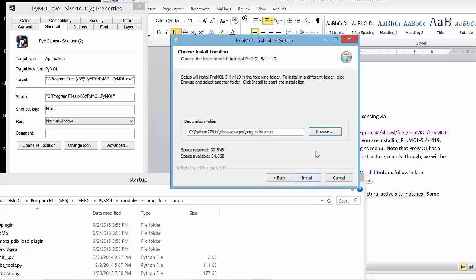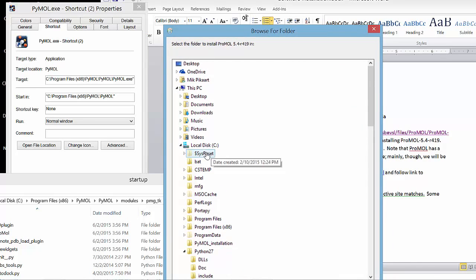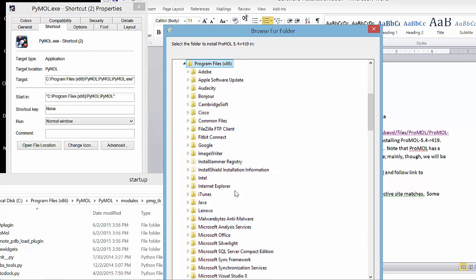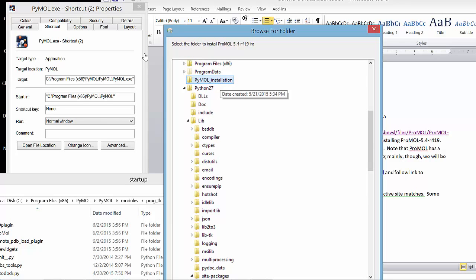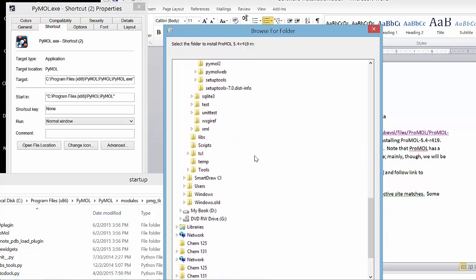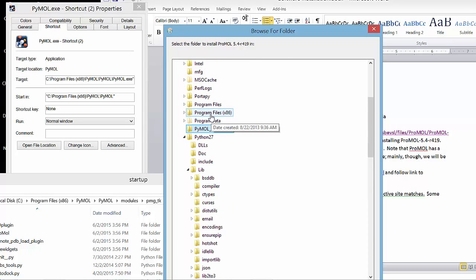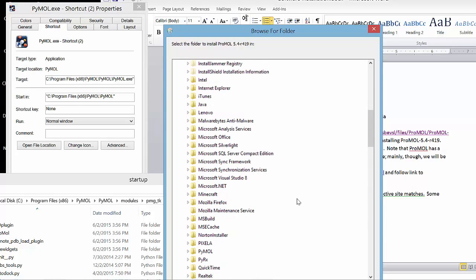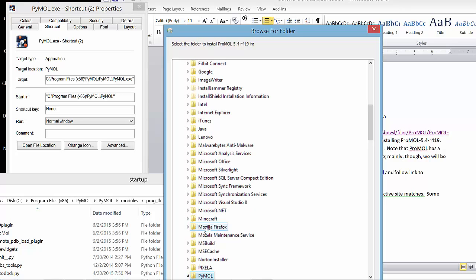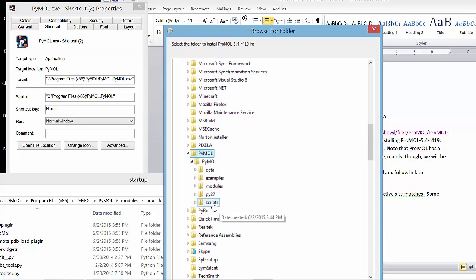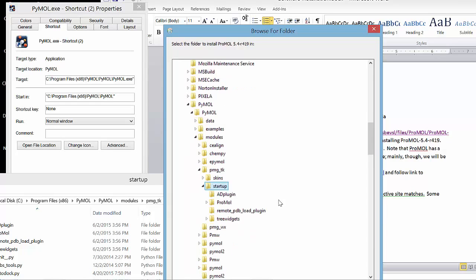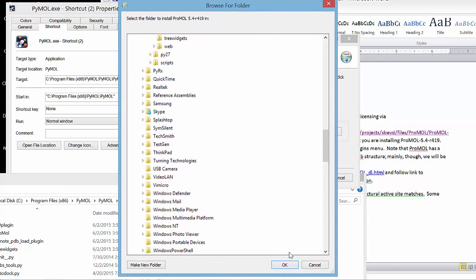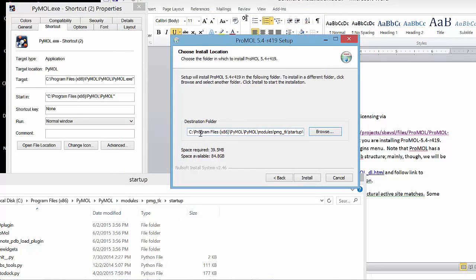Let's see, how do I do this? So I'll do this. I will go to my C drive. Go to my program files. I'm going to go not to Python, but to PyMOL. Come here, program files. There we go. I'm going to go into program files. Then I'm going to go into PyMOL. Then I'm going to go into modules and PMGTK and startup, and that is where I want it to go. So the path should be C, program files, PyMOL, PyMOL modules, PMGTK, startup.